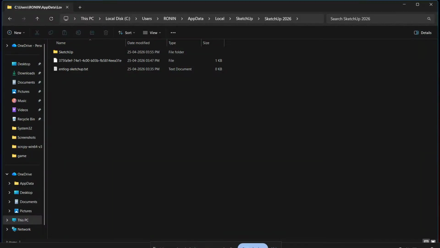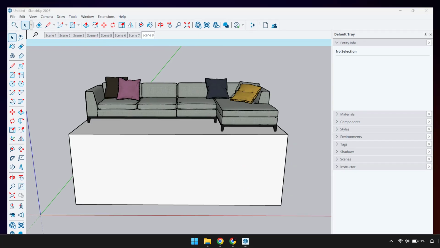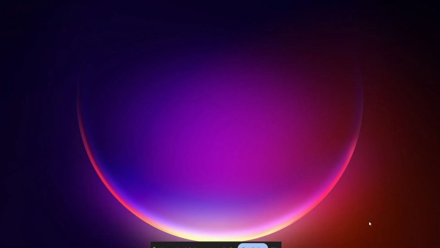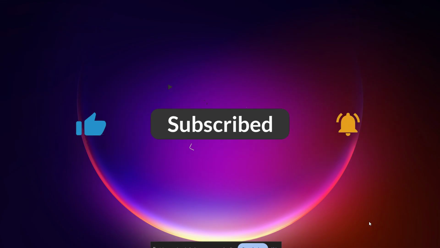If SketchUp is crashing and you keep seeing a bug splat error report, don't worry, because in this video I'm going to walk you through the most common fixes step by step so you can get SketchUp running smoothly again. A bug splat is basically SketchUp's crash report dialog that appears when the software closes unexpectedly, and it can happen for a few different reasons, including plugin conflicts, corrupted files, graphics driver problems, or even a model that's just too heavy for your system to handle.